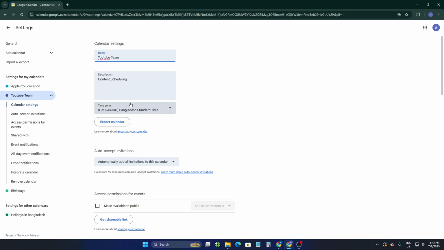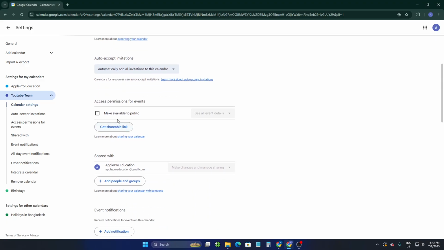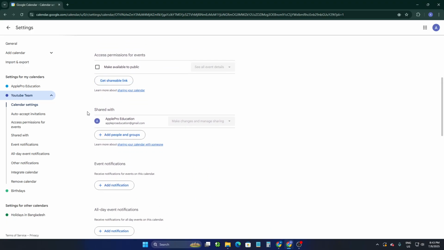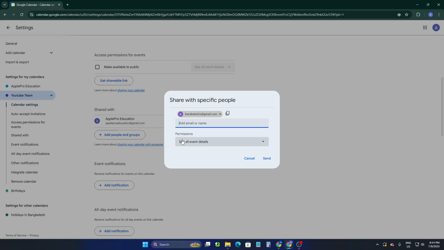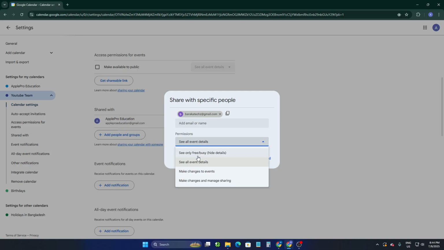Here are all the details that you can change, and you can scroll down and find shared with, and simply click on plus add people and groups. So simply click on it, and from here you will be able to add a mail. Like I'm going to add this mail here, and you can set the permission like see all event details, see only free or busy, hide details, or make changes to events.